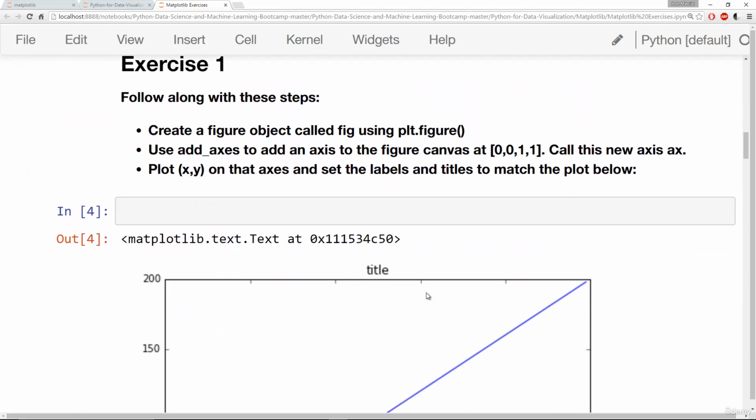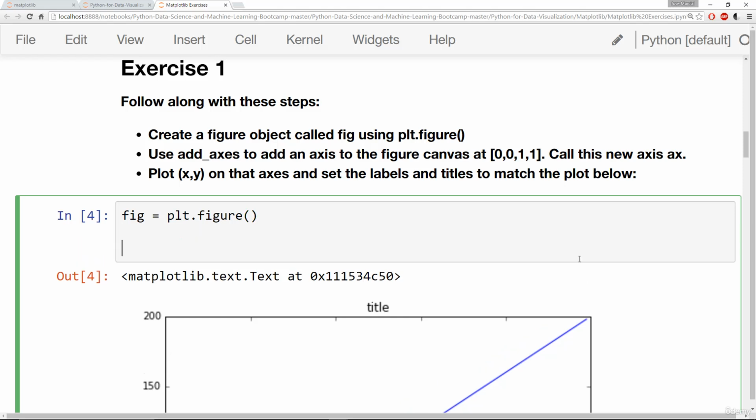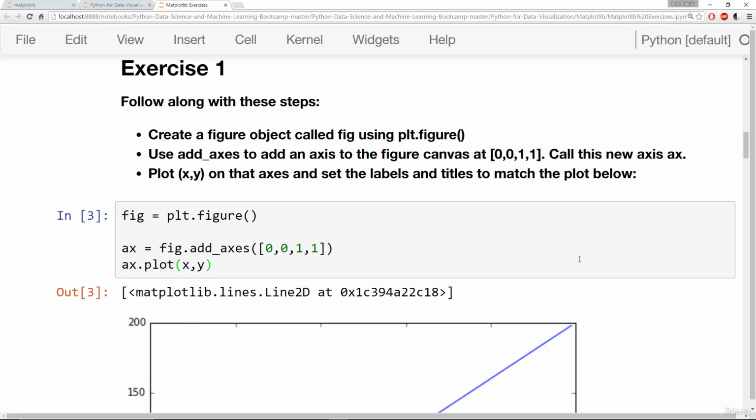Let's start with exercise 1. We want to create a figure object called fig using plt.figure. This is just the object-oriented method of using Matplotlib, where we say fig is equal to plt.figure. Then we want to use add_axes to add a set of axes to this figure. I'm going to say ax is equal to fig.add_axes, and we get the position we wanted at 0, 0, 1, 1. Then finally I wanted to plot x comma y on that and run this.